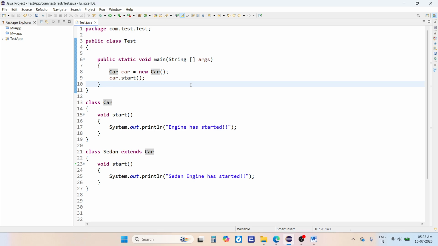Okay, so in this video we have seen how runtime polymorphism works and what it is.